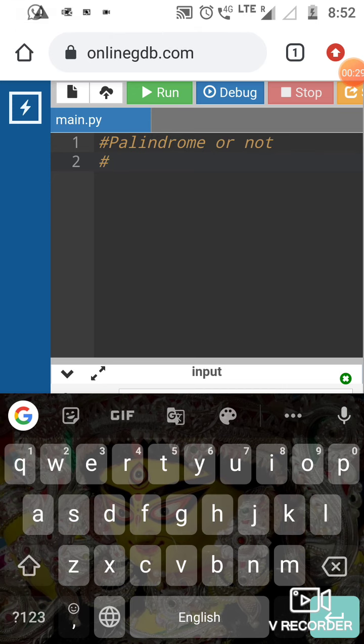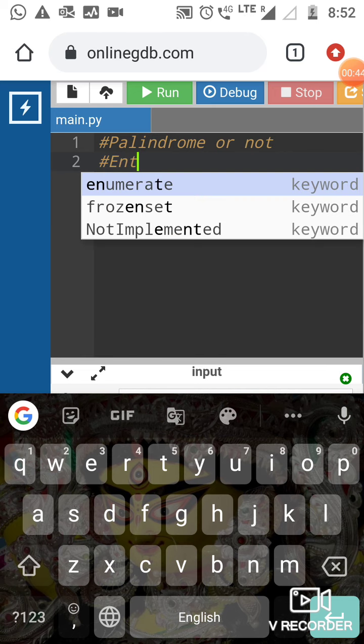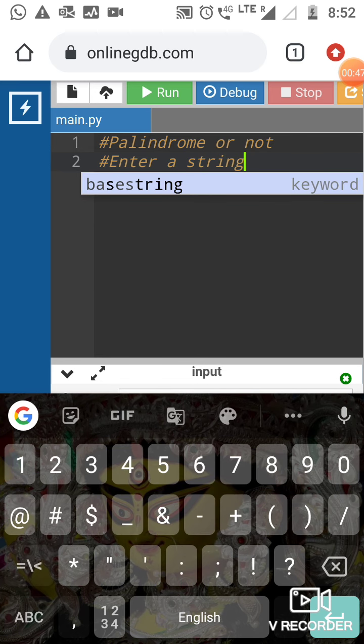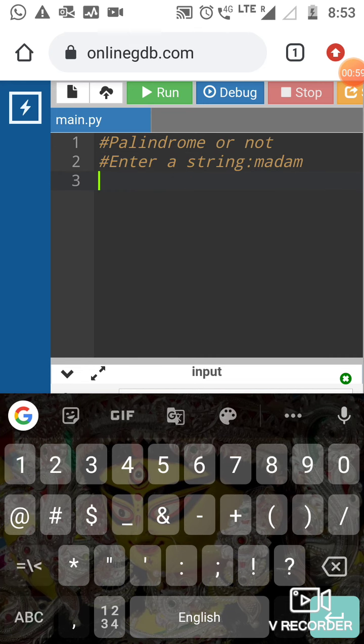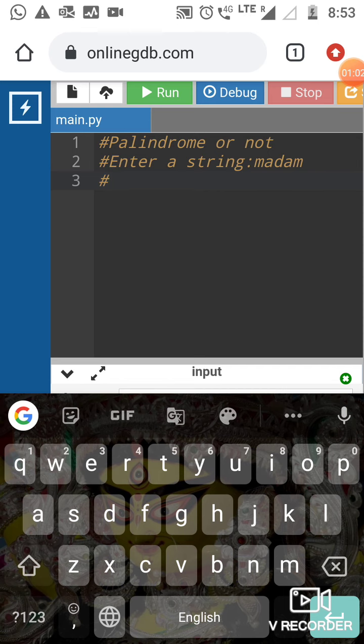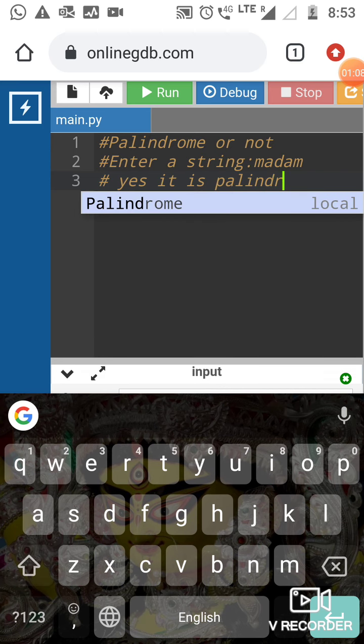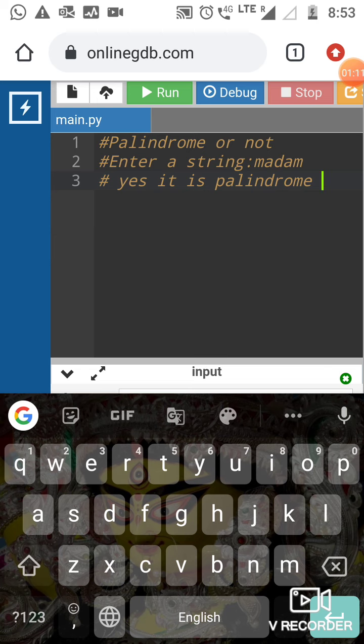Before starting any program, look at the output screen: what message do you want to show on the output screen? First it will ask to enter a string. Someone will input, suppose, madam. Here the M is not capital; it should be madam, and the output screen should say, yes, it is a palindrome.